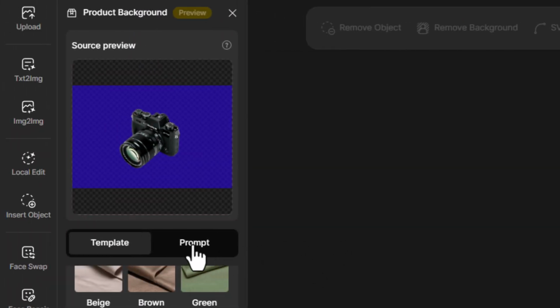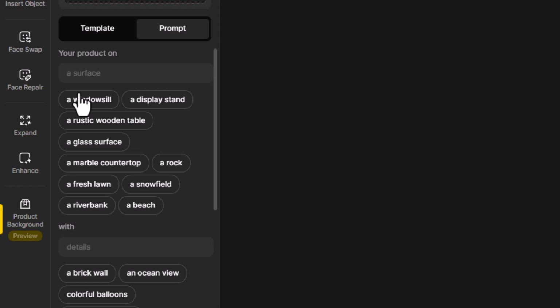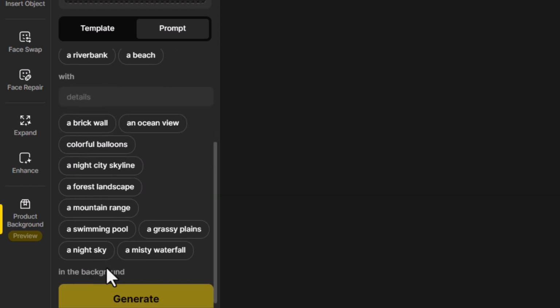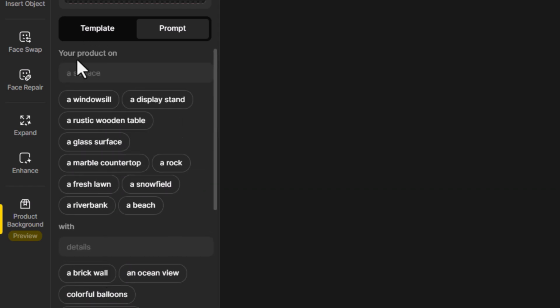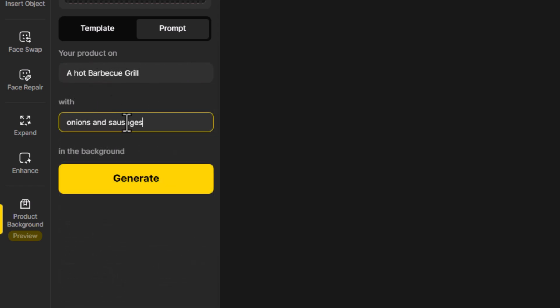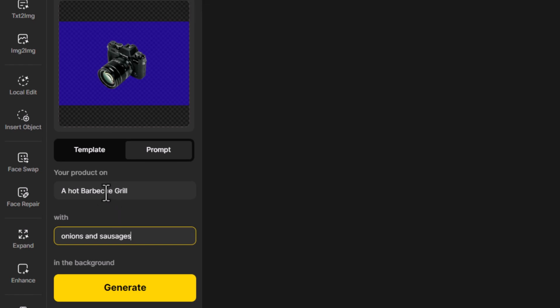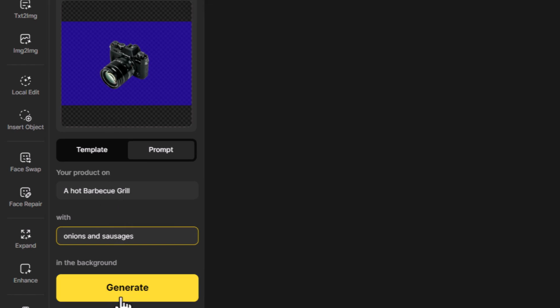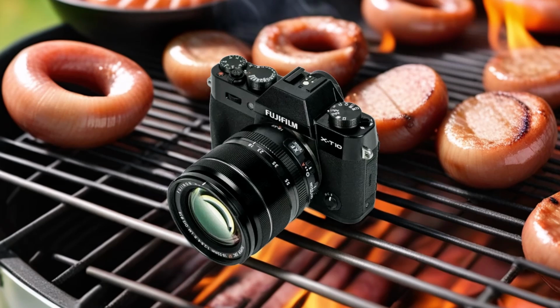But we can also come over here to prompt. And there's already some bits and pieces here we can choose from. But otherwise, I can say my product's sitting on a hot barbecue grill with onions and sausages, which doesn't really work for a camera, but I thought I'd give it a try anyway. So let's see what results we get. So I've got some unique results to say the least. A camera sitting on a barbecue is cooking up some sausages.